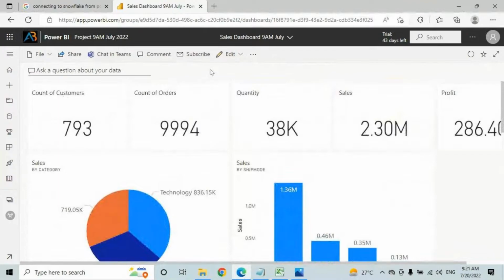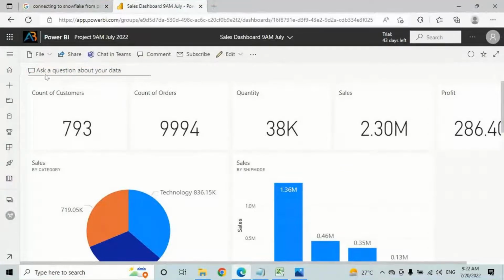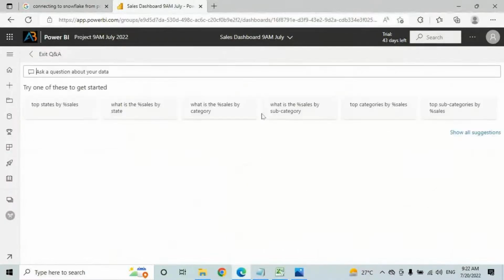To format this dashboard, the first thing you need to do is this: on the top, it is showing something called ask a question about your data. You can remove this, guys. It is not necessary. Generally, we don't show this option to clients. Ask a question about the data means the client can type any question here on their data, and they can see the output.